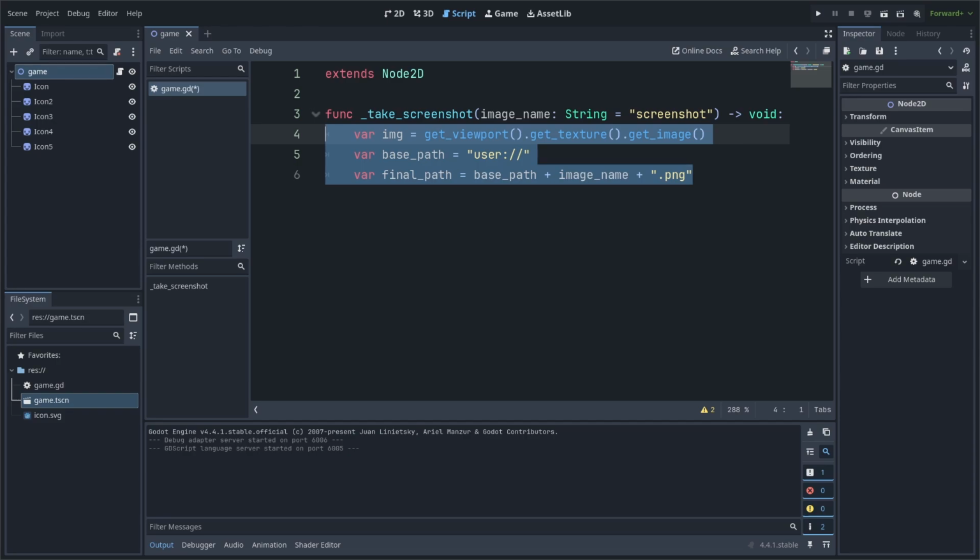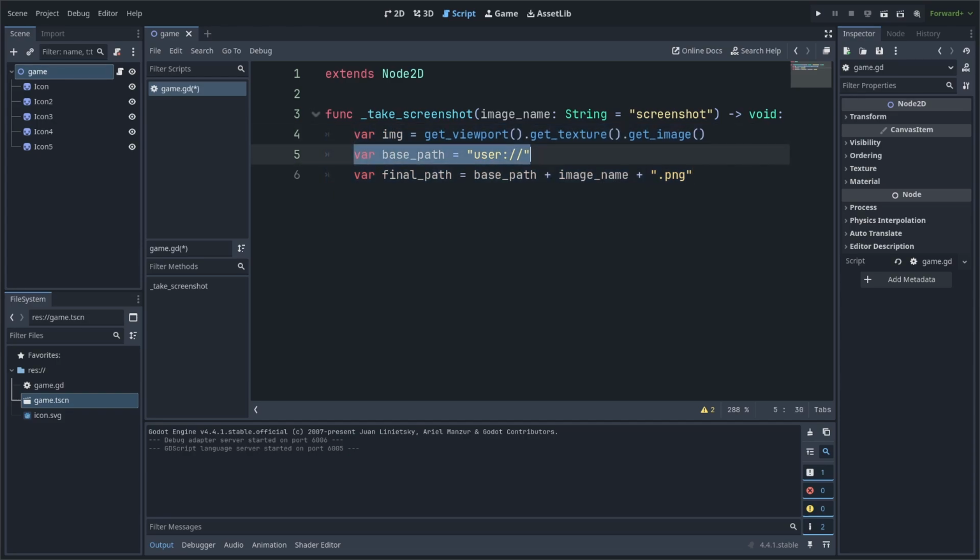Next, we define 3 variables. One grabs the image of the screen, one grabs the location where we want to save the image to, and one that defines the final path that includes the image's location, the image's name, and its file type. Image will grab the viewport of the node that the script is attached to, which a viewport is the area where your game scene is drawn. Then we use getTexture to return the complete image of the screen in a texture format. Then finally, we convert the texture data to an image object that holds pixel data that can be saved.